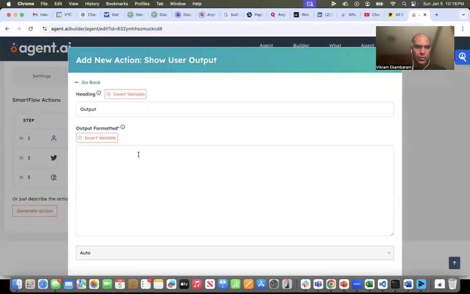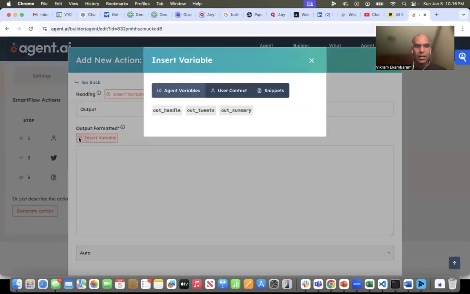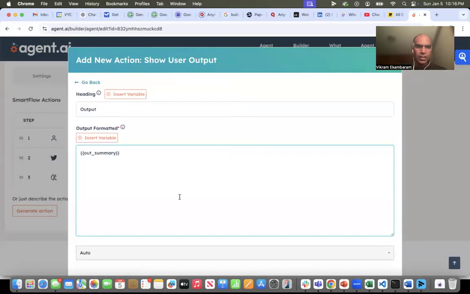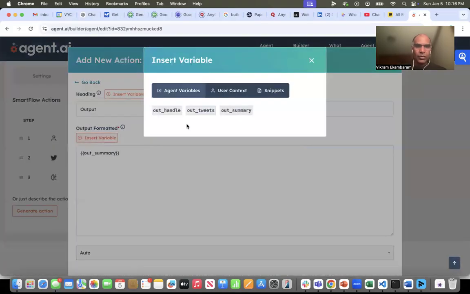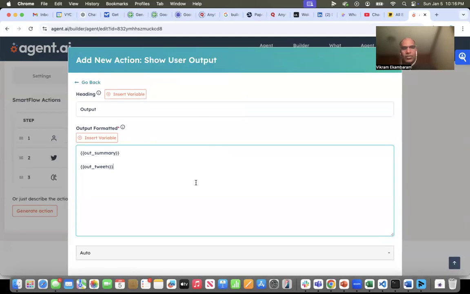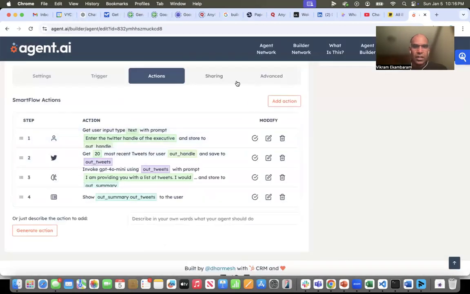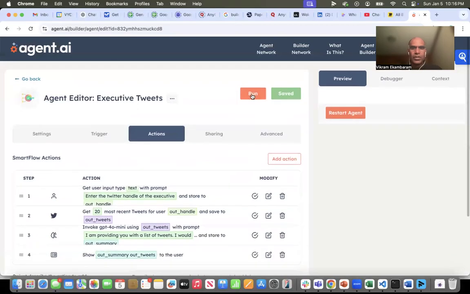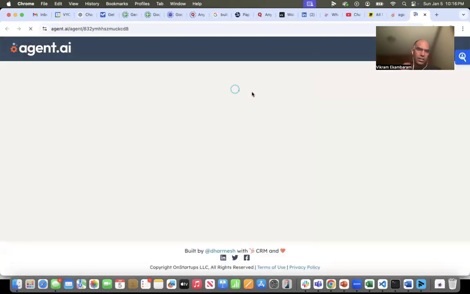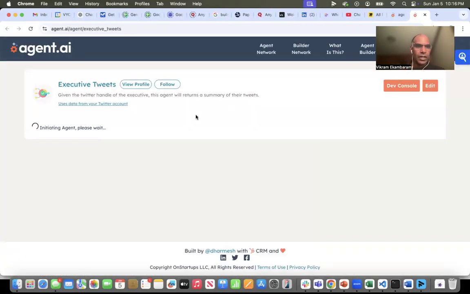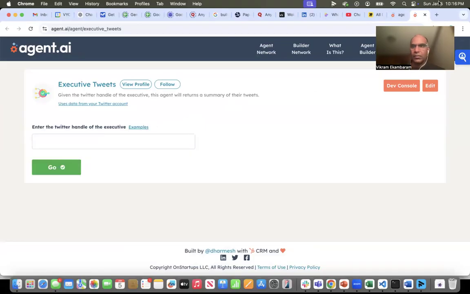So the output, show user output. I'm actually, in this case, going to generate the summary, but I'm also going to just show all the tweets. So it's just how you can show multiple variables. So this is the summary from the LLM, and this is just the basic tweets. And let's see how this works. I don't need to worry about sharing in advanced. And then let's go and do executive tweets.